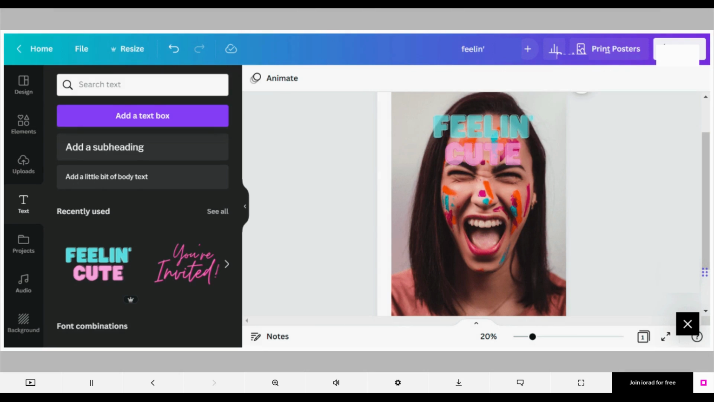You can now see the photo behind the text better because you changed the text transparency. That's it, you're done.